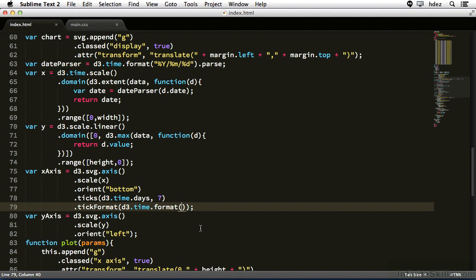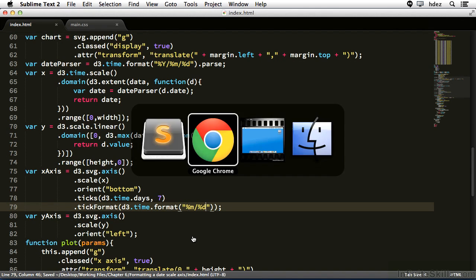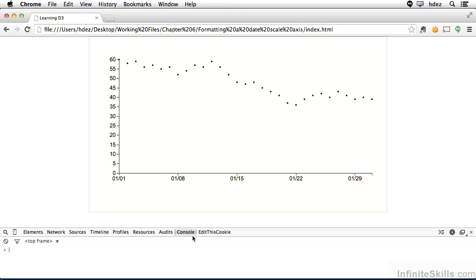And so within the parentheses, we'll open and close a string, and we'll use the specifiers for month and date. So copy that from line 63 and paste at line 79. Save it, head to the web page and refresh, and now that looks a lot better. January 1st through 29th, and then the 31st is over here. And I don't like the crowding on the Y scale. It's too many values for me.